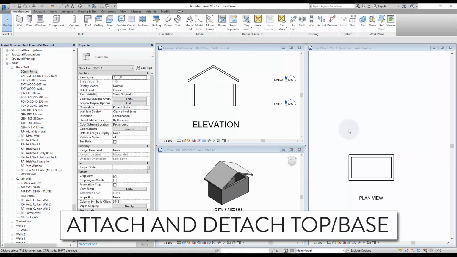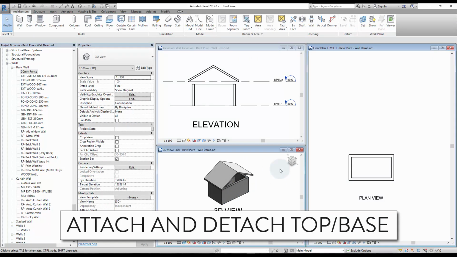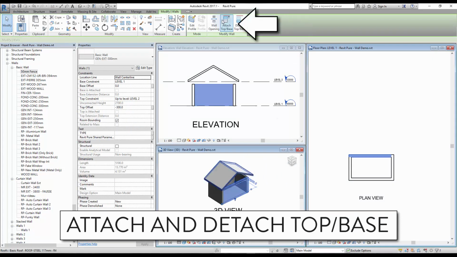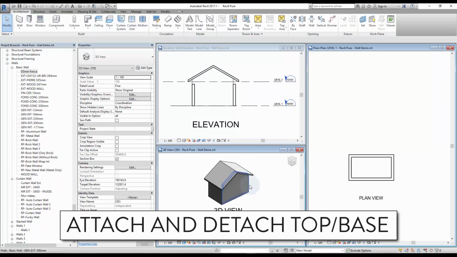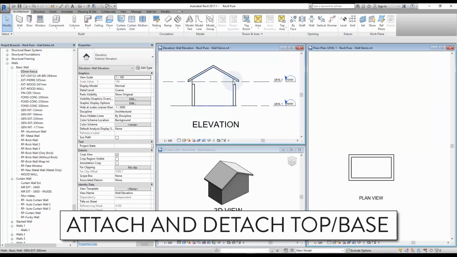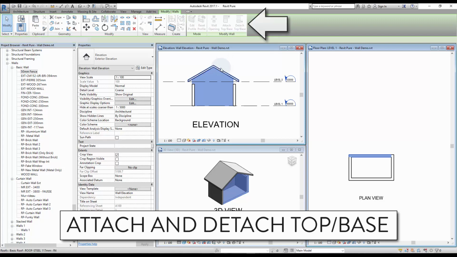Top and bottom of walls can be attached to elements like roofs and floors. Select a wall, click Attach Top or Base, then click the reference roof. Use Detach to go back to the original shape.